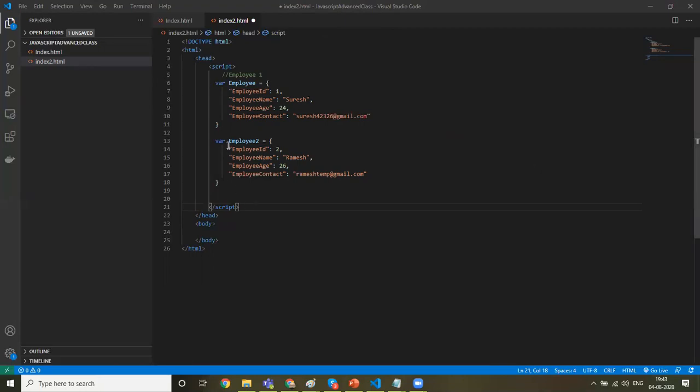So yeah, now how to access these values? Here you can write alert of, if you want to access the employee ID of an employee object. Here employee is an object, employee 2 is another object. If you want the ID of these, first the employee object name, employee dot property name, employee ID. So this is called the object, and this is called a property. To access this value, you write object name dot property name, enter semicolon, save it.